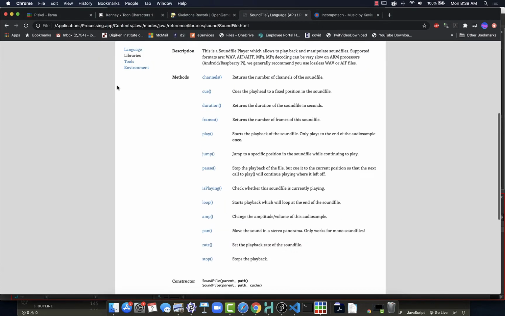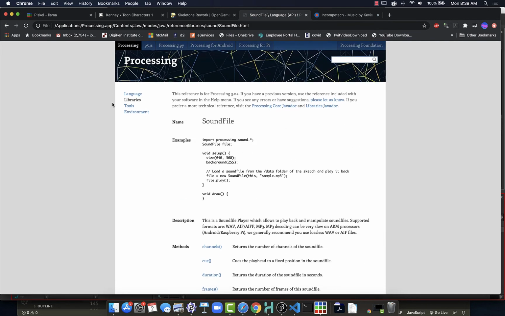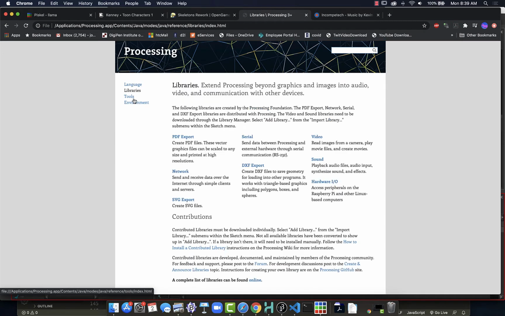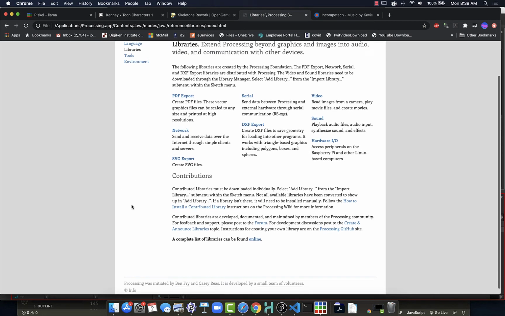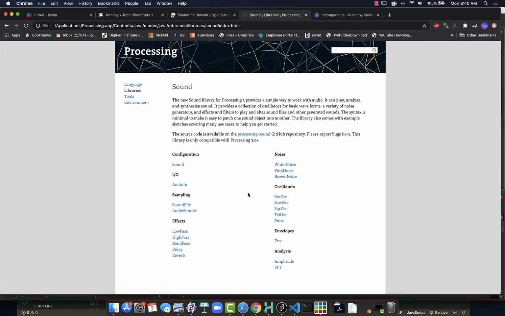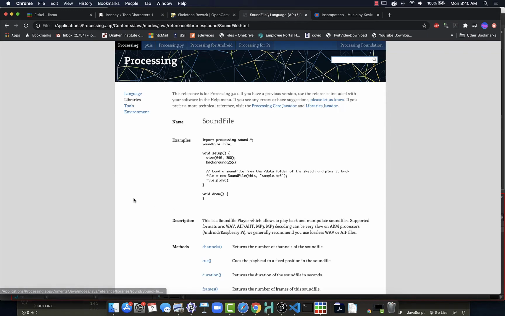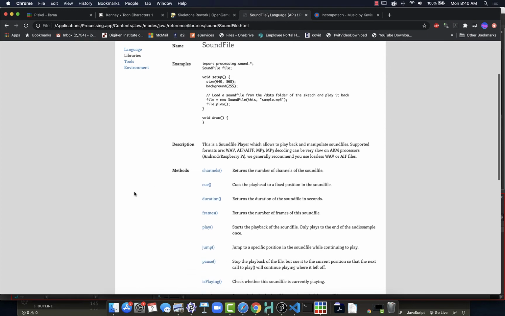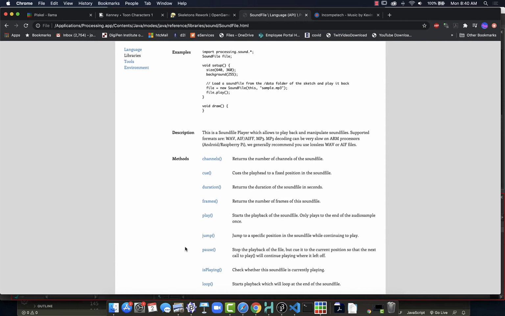Back here, we'll notice that I'm not referencing the language in the help documents, but I'm looking at Libraries, because under Libraries is where I'm going to see the different libraries that have been added to Processing. So I can click on Sound, and if we look under SoundFile, this is the one that we are going to be working with.